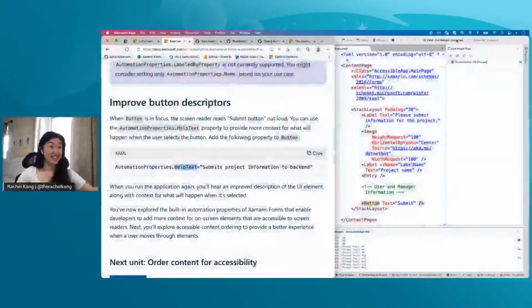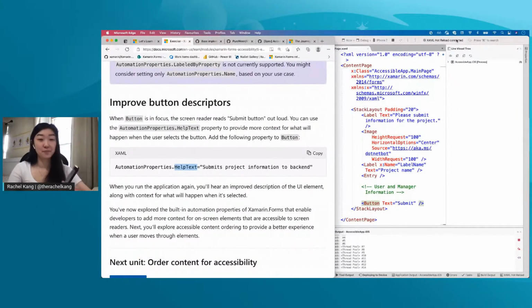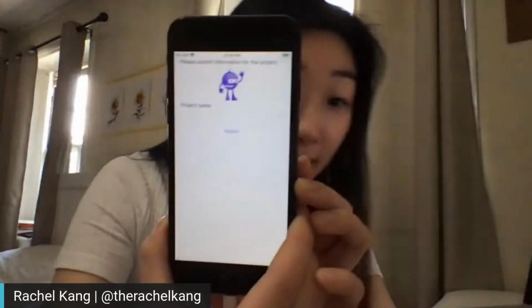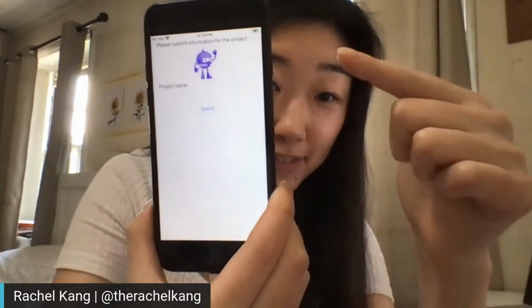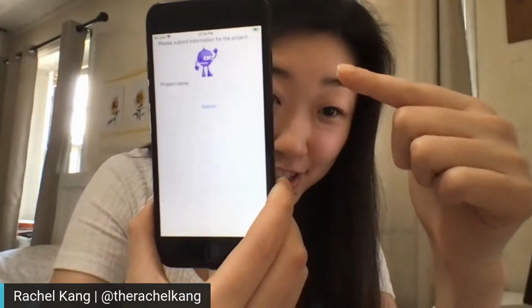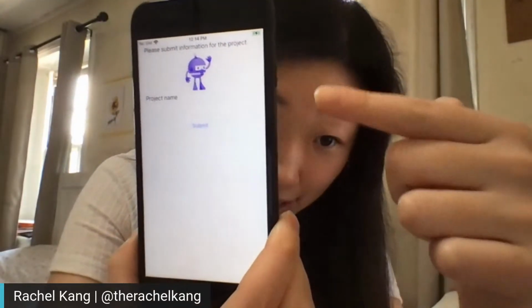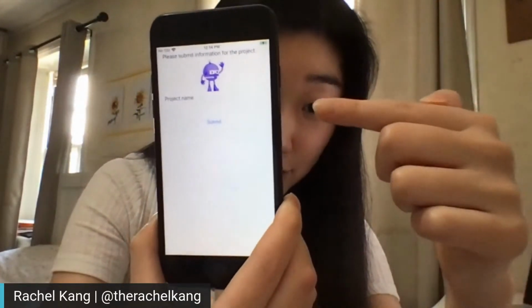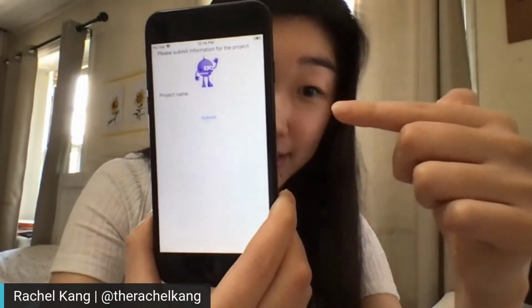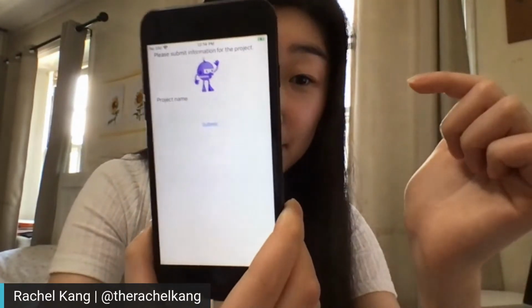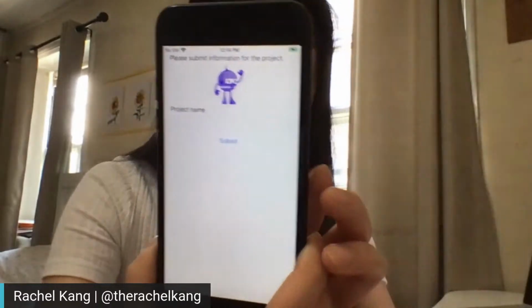Awesome. All right, so it looks like the app has deployed now. You can see here we have the label, the image, the project name label, and it might be hard to see, but there's an entry right below that, and then the submit button. So I'm going to turn on VoiceOver now, and let's see what it does.